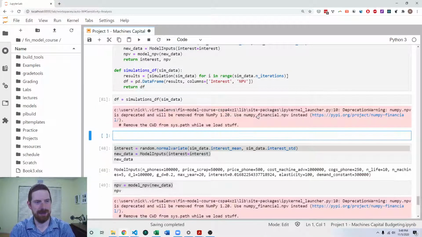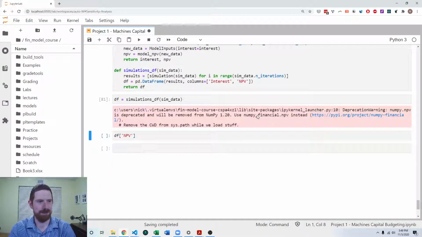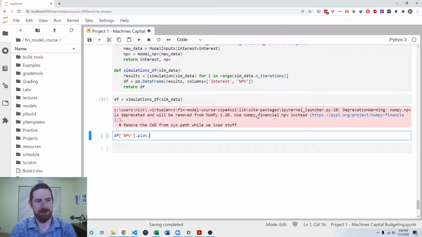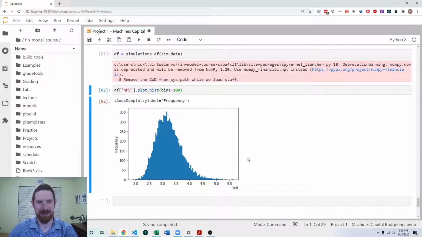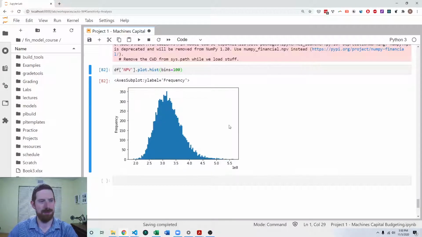Okay. And now we can look at the resulting probability distribution of the MPV. So if we look at MPV, and I don't need any of these anymore, and we want to look at a histogram with 100 bins, let's see how that looks. So it looks roughly normal. Maybe the tail is a little bit longer on the right-hand side, but mostly normal.